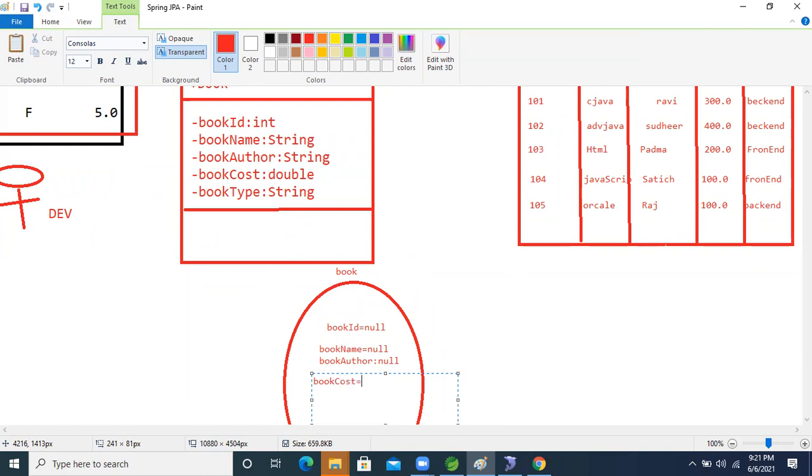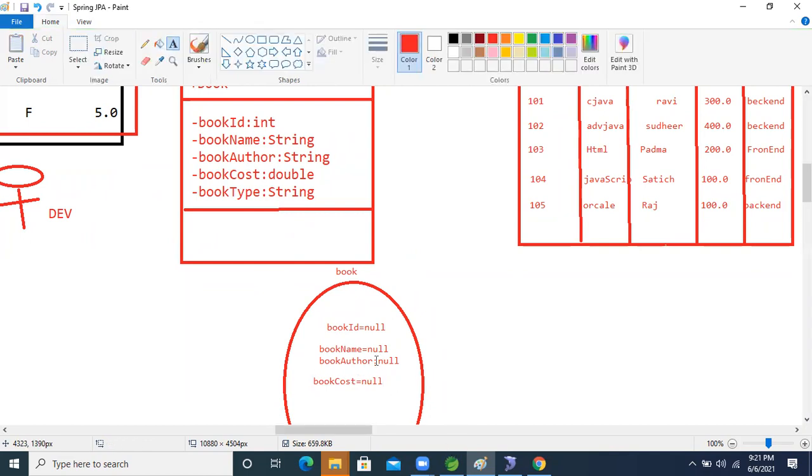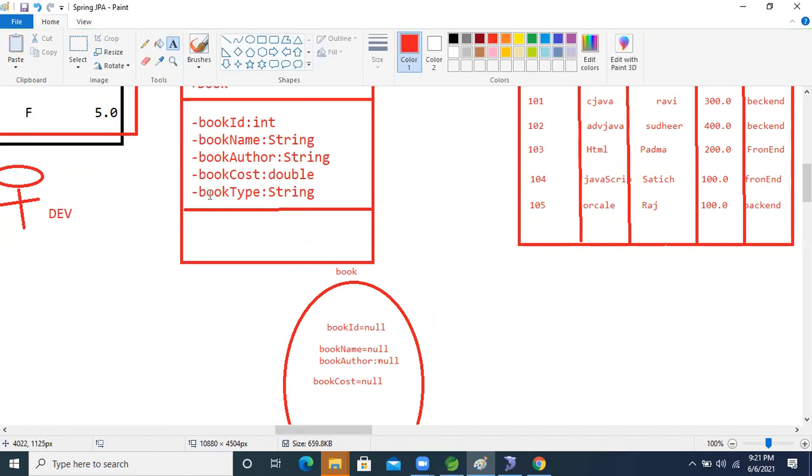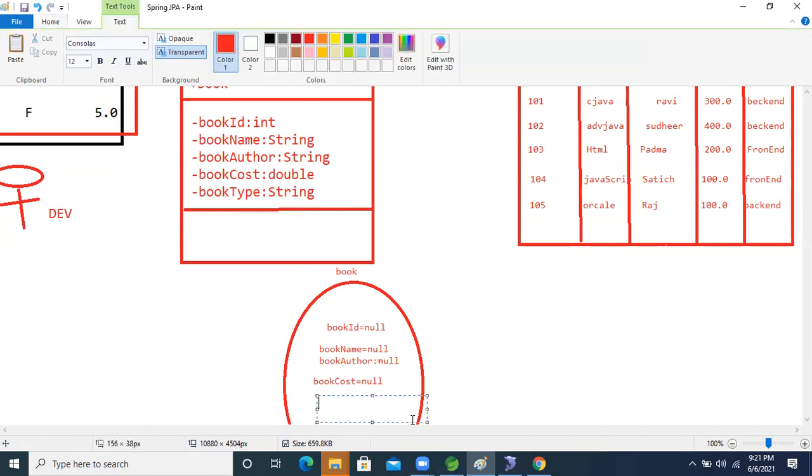Book cast equal to what is that? Null, right? By default value, guys. So here this is the equal to only, right? So now another one is what? Book type. I'm giving book type equal to what? Null, by default value, I'm still giving, right?